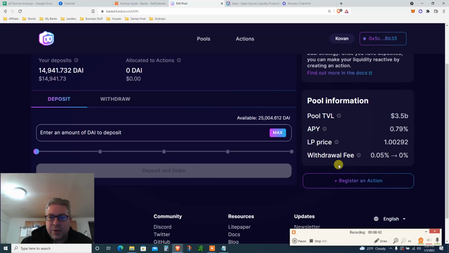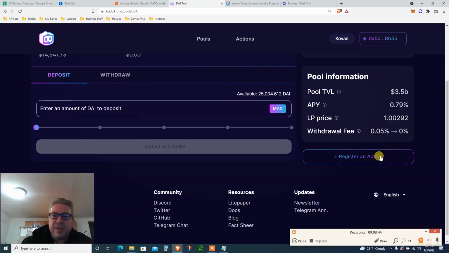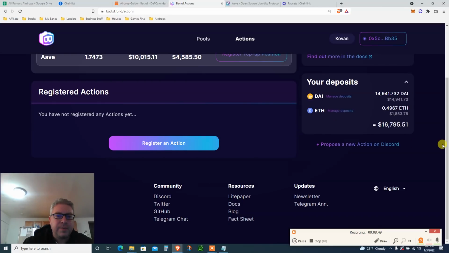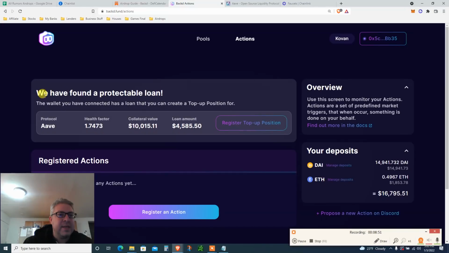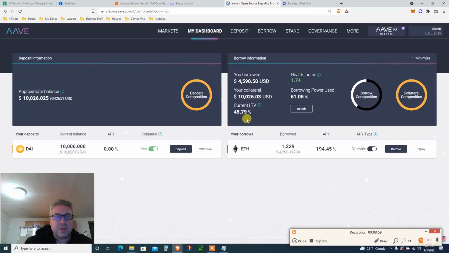Deposit and stake. You're gonna click here, register an action. You see, plus register an action. Click plus, and basically what it says, we have found a protectable loan. The wallet you have connected has a loan on AAVE, and this is my health factor 174. So if you go back to your AAVE, you see that your health factor is 174, meaning that if it goes below 1, then they will liquidate you.